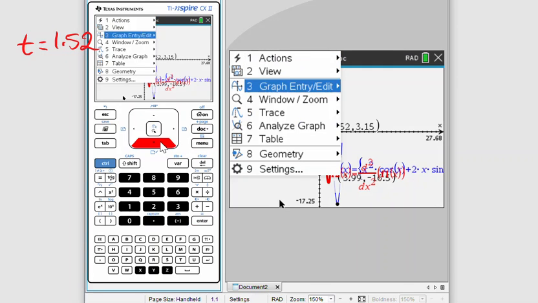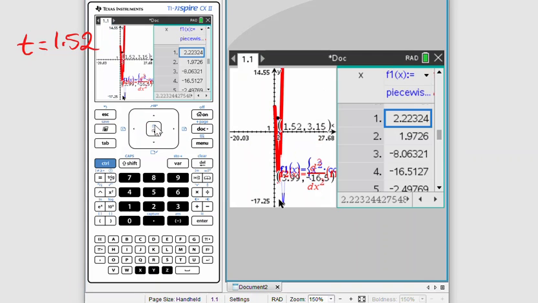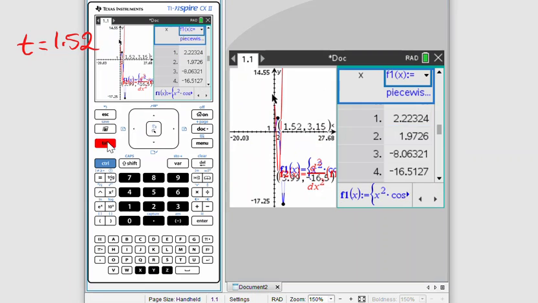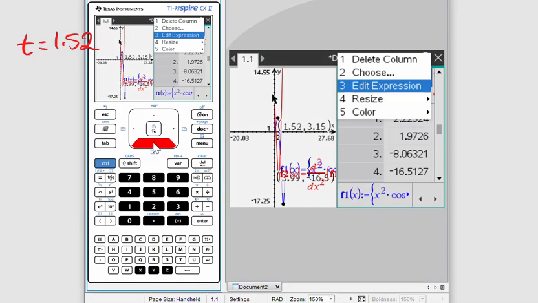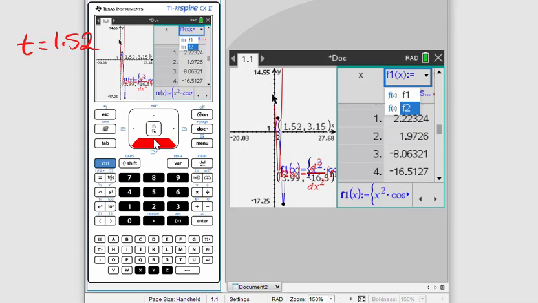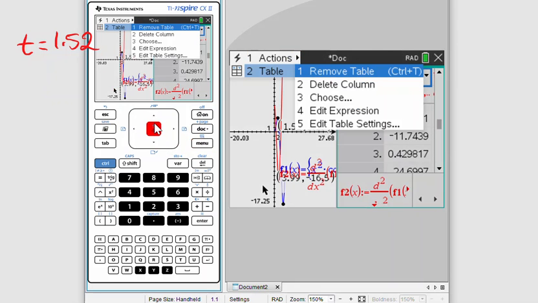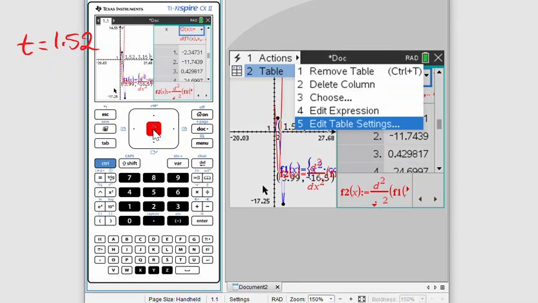Click menu, then move to the table part. Split screen table, it works. Okay, I can see the table, but it is for the f1 of x function, and I need it for f2 of x, which represents our acceleration graph. Click choose, then we will select the f2 function. And when we check x values, we can see integers, but I need 1.52, so I need to edit the table. Click menu, then table, then edit table settings.